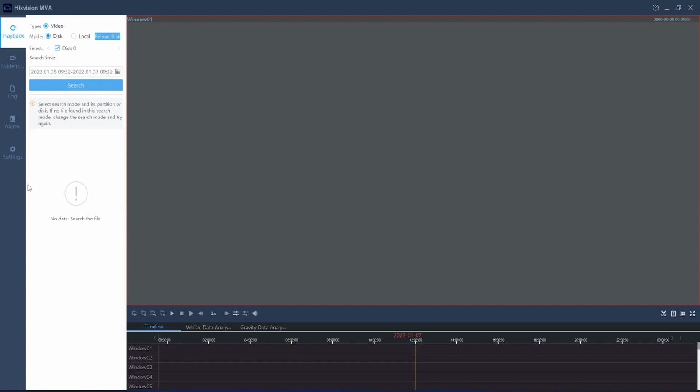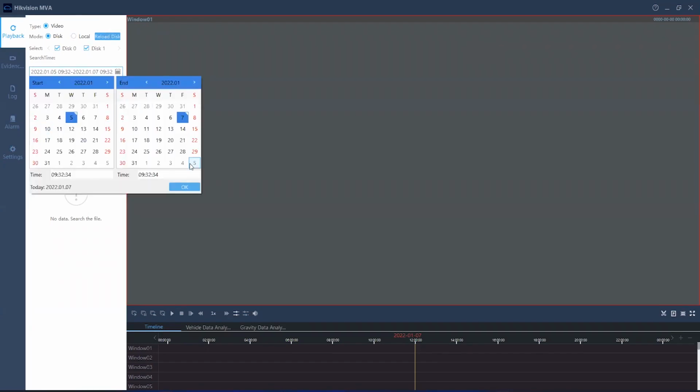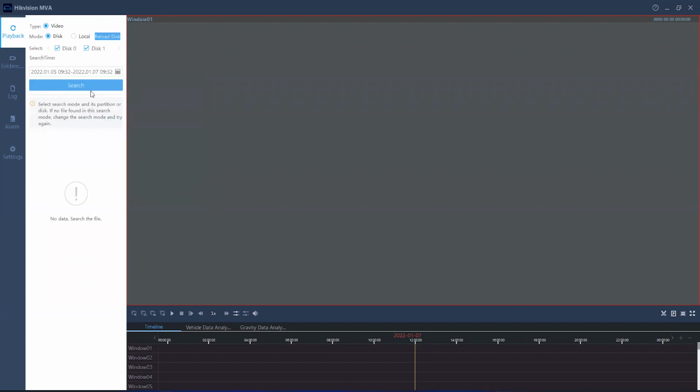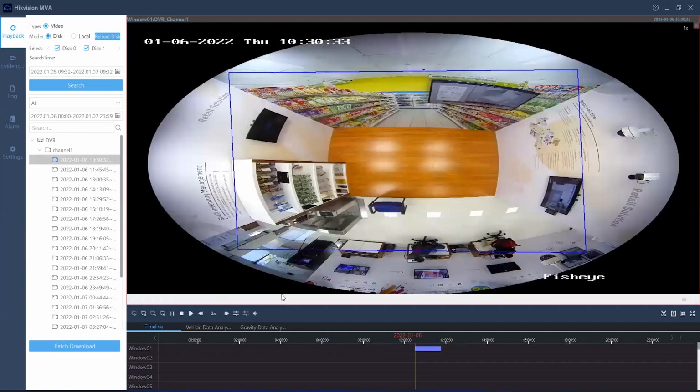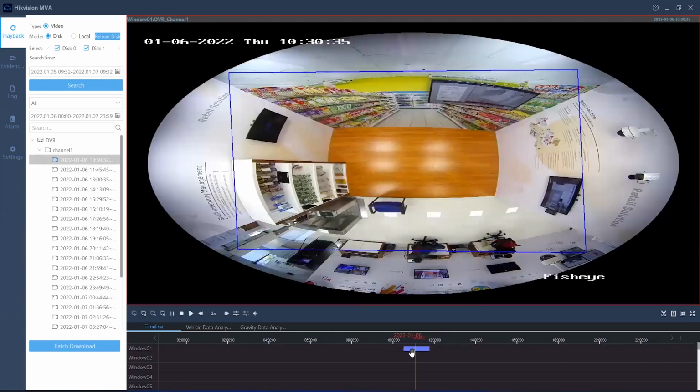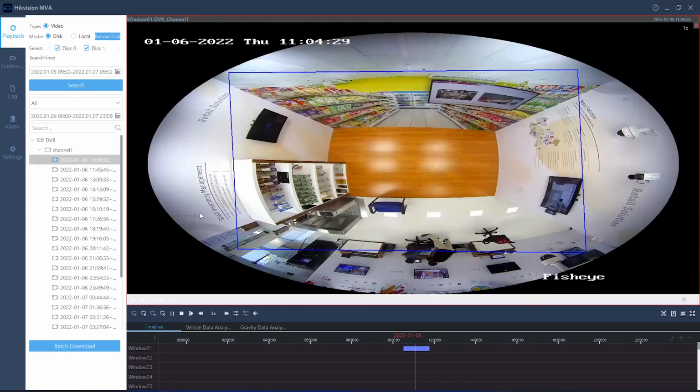Once you open this software, you can come to reload disk and it will show you all the disks. You can select what time you want to see the playback. I'll select today, and I can simply click search. It will show the DVR, the channel, and I can simply play back the file. You can see it will show the recording like a normal recording, and you can do the export, clipping, everything through this software.